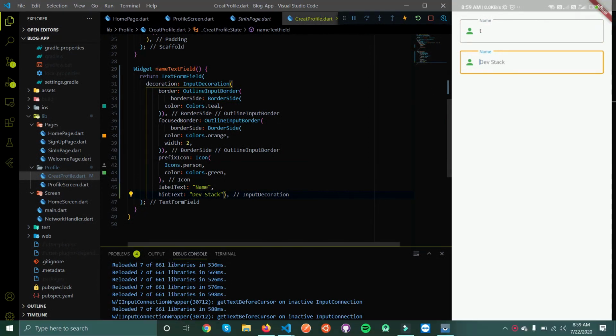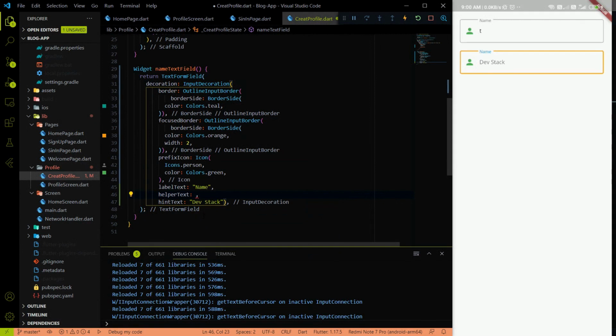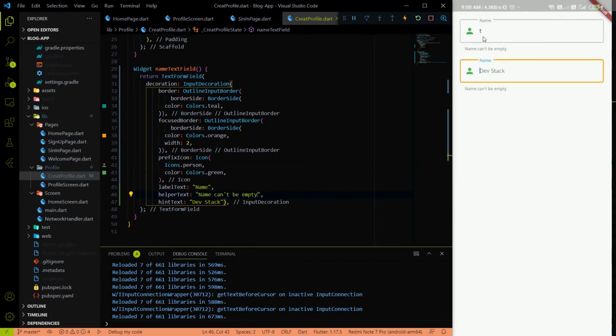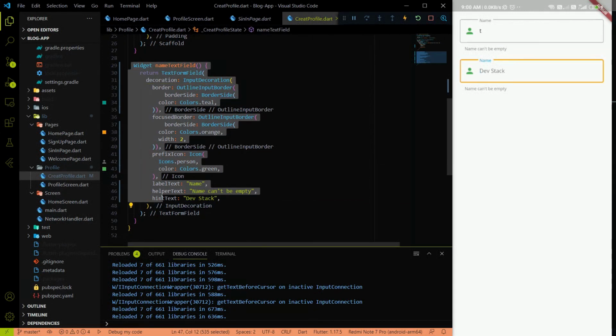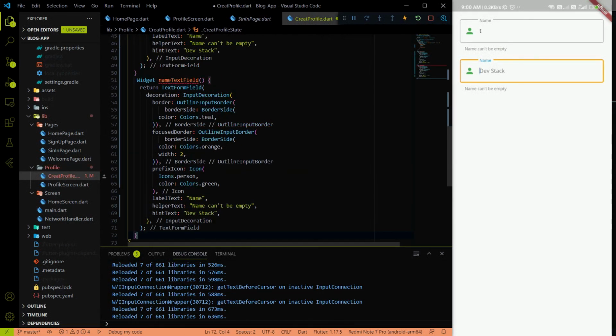And the last thing, we have to provide a helper text. Hit save, and we will get helper text just below the input field. And we have to do the form validation, but in this video, if I do the form validation, it will become lengthy. So what I will do is copy this for the name field, and paste a similar thing over here, but this time it will not be a name field, it will be the next text form field.